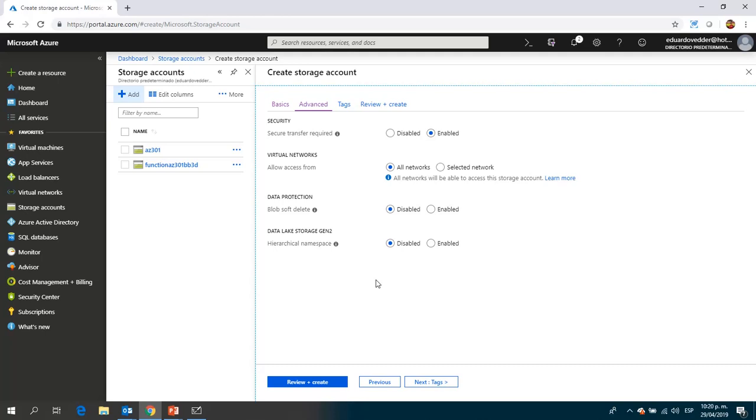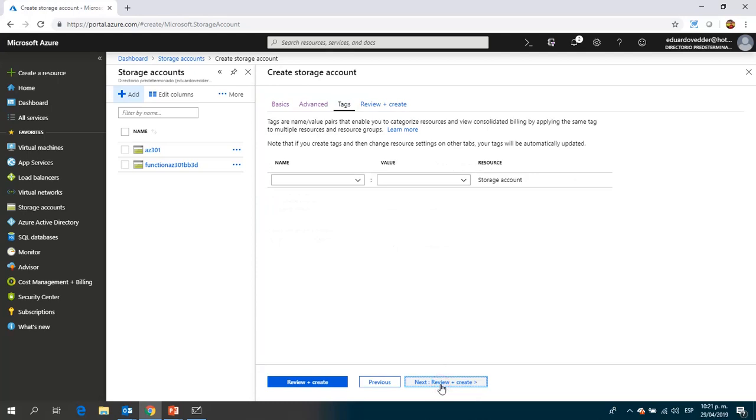Data Lake storage, finally, is just to upgrade my regular storage account for the purpose of using it for big data analytics. So in this case, I'm not going to use that. I don't want to upgrade this storage account. I want a regular one, version 2, general purpose. So I can click on next to move on to the tags tab.